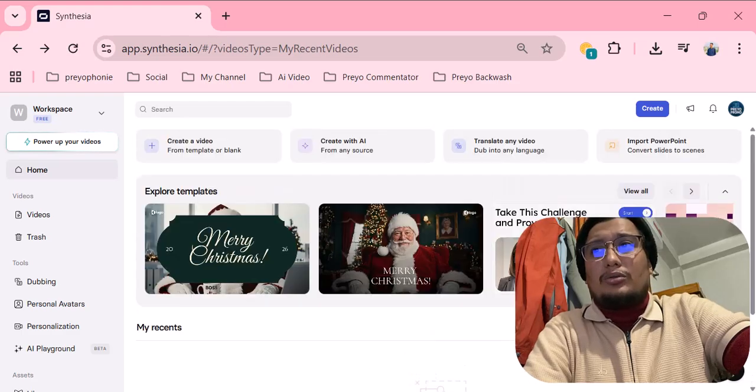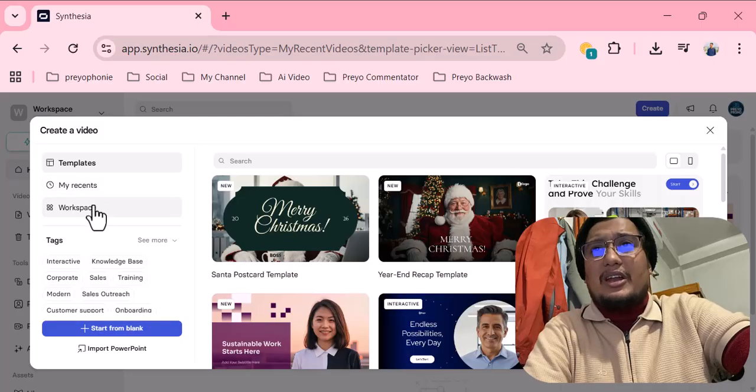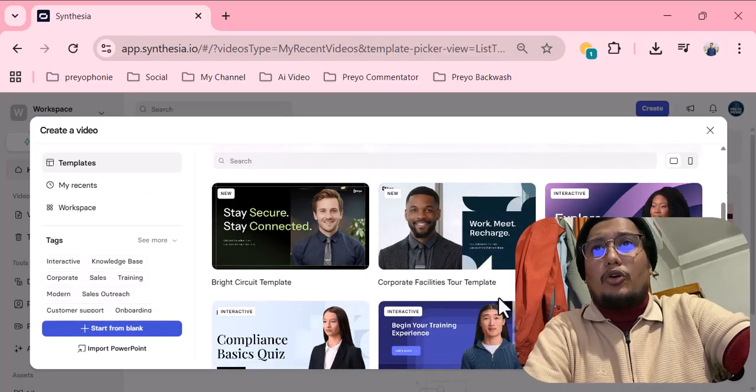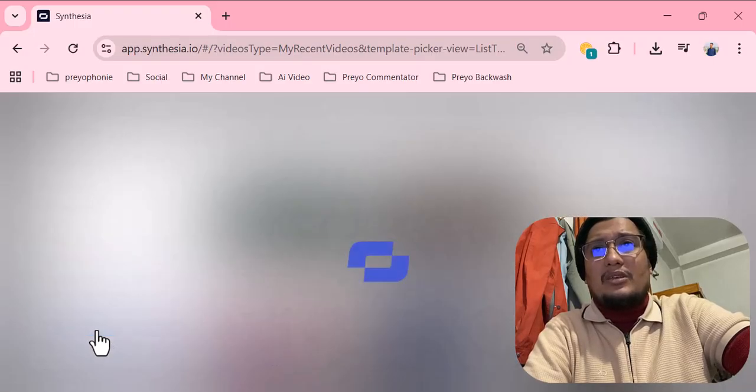Step 4. Create your first video. Click the create icon. Explore free templates and your recent edits. Tap Start from blank to make a video from scratch.